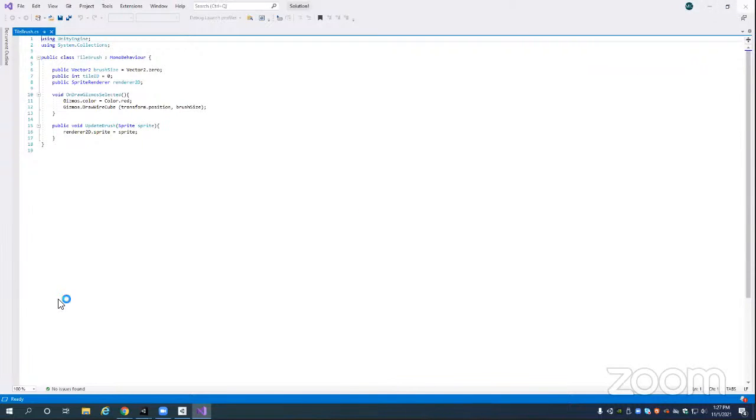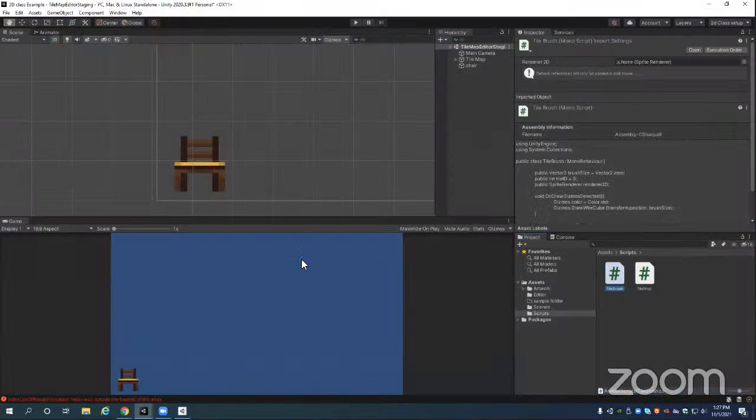Let's see here. So that's basically it for the windows that you're mainly going to be using. Do we have any questions about the user interface thus far? No, we don't. Okay.